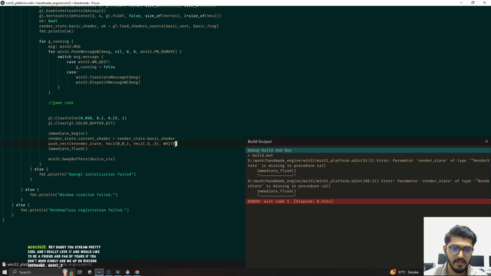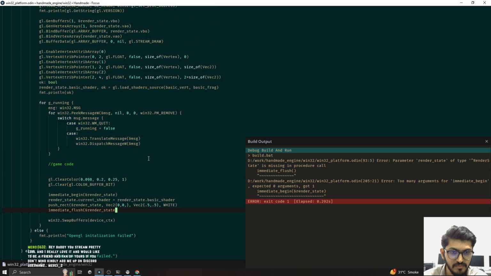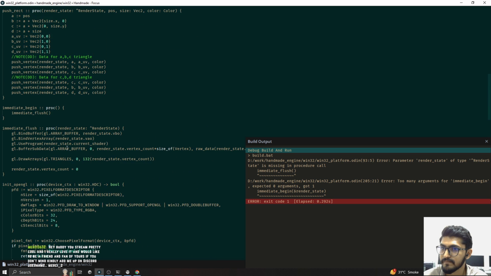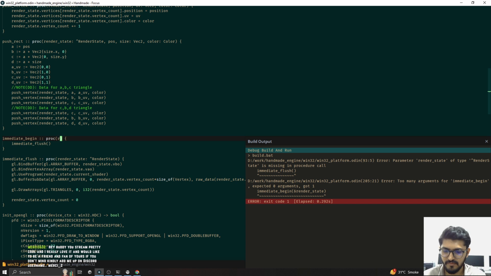white, and hopefully, so immediate begin also takes in this render state, and this also takes in render state. Parameter render state of type is missing in procedure call. Oh, did we? Yeah, so we forgot to pass in this.